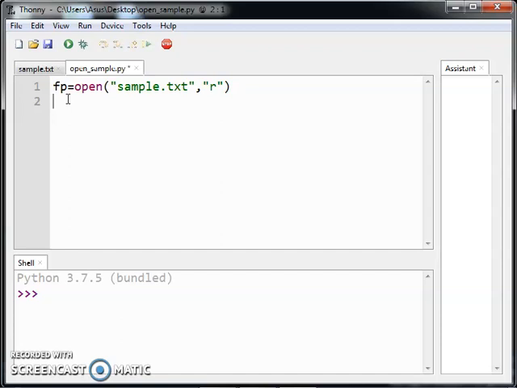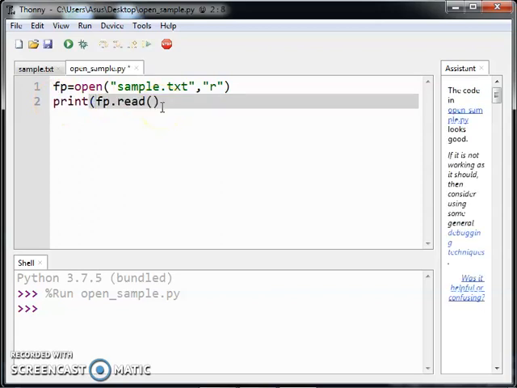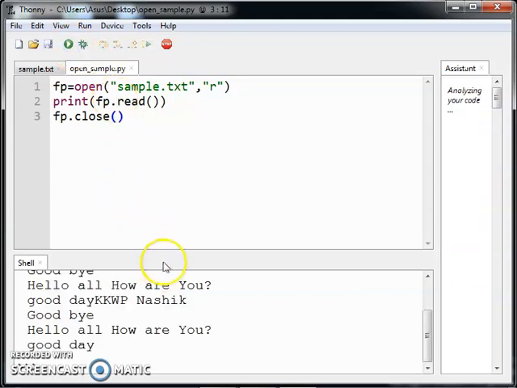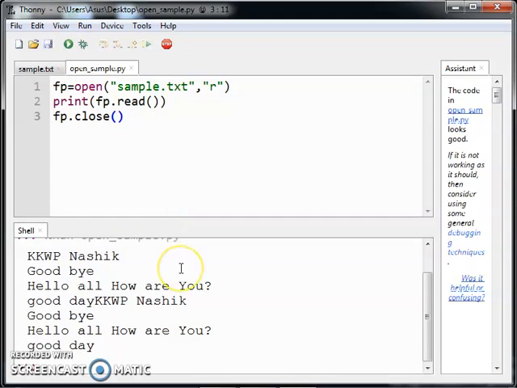So first of all I will use the read method. So fp.read. Now see, if I run this, then I will get only the prompt, but if I want to print the content I need to use the print function, and after that I need to close this file to release the memory which is held by the open file. So I will run this, and now you can see that all the contents of the file are printed here. So the read method is basically used to print all the data within the file.